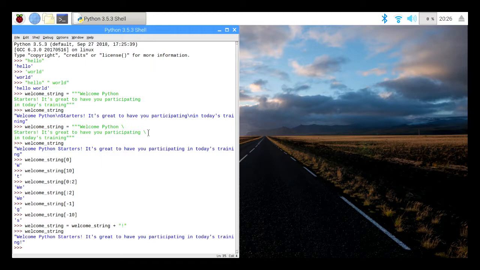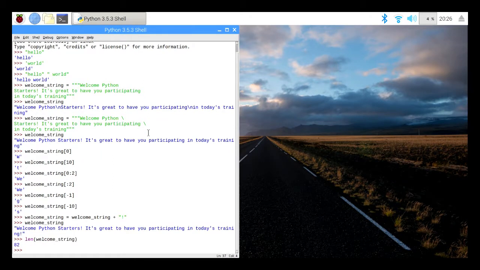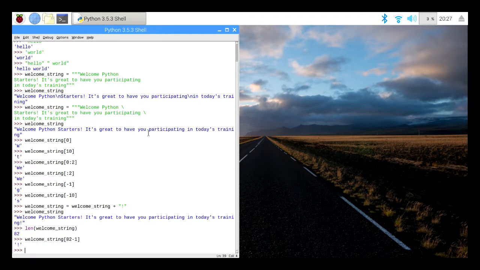So those are just a couple of ways that you can interact with strings. You can index them from the beginning or from the end, working backwards. And there are some nice built-in functions in Python. For example, len, L-E-N, or length, returns the number of characters in the string. So put this in, we'll say there are 82. And so now let's try this out. So I can say 82 minus 1 because it's a zero-based array. We'll see that's the very last character in that string.